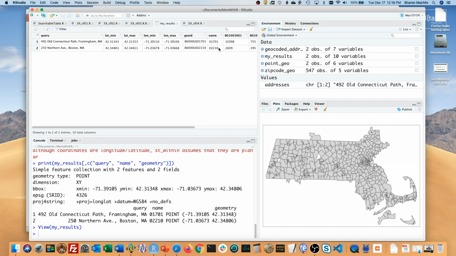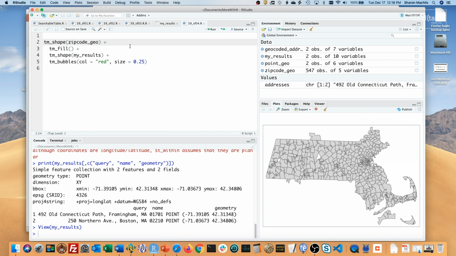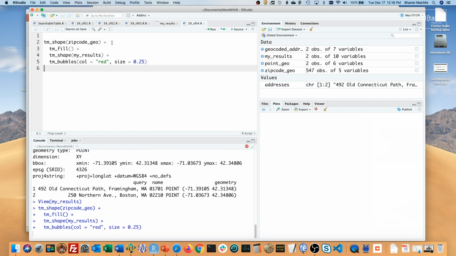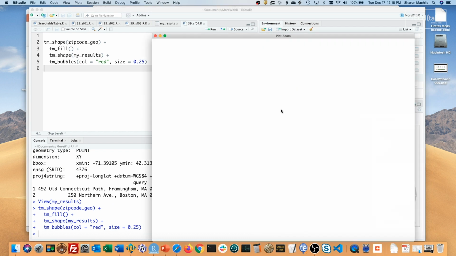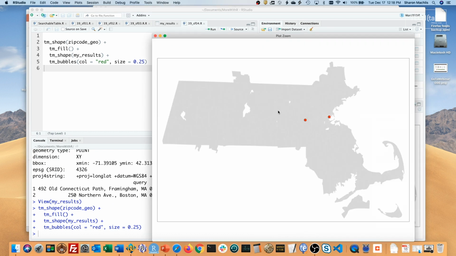If you'd like to map that, here's one way you can do it with tmap, looking at both the points and the polygons, using tm_shape, tm_fill, and then tm_bubbles for the points. And there's the map of zip codes and points.